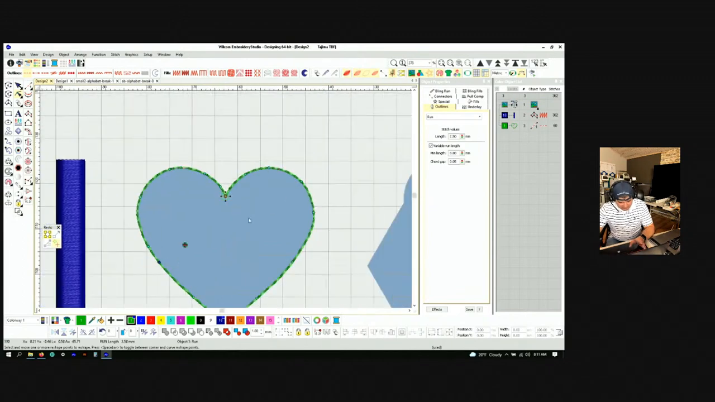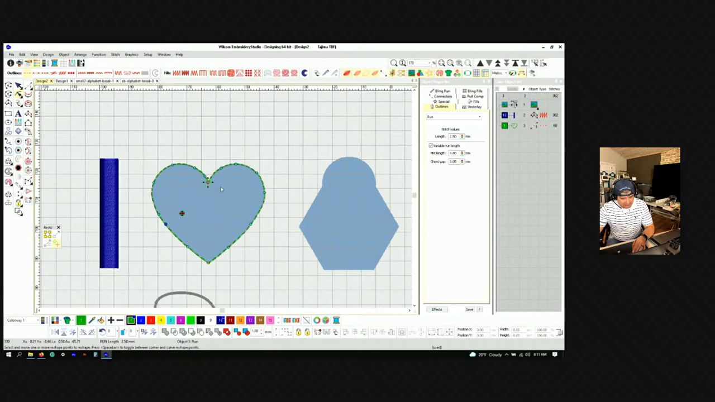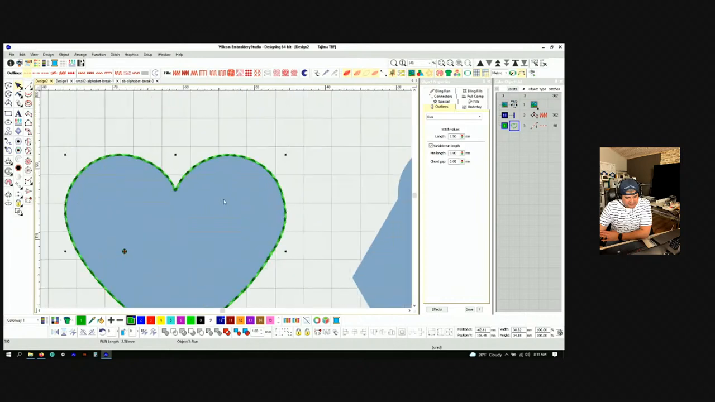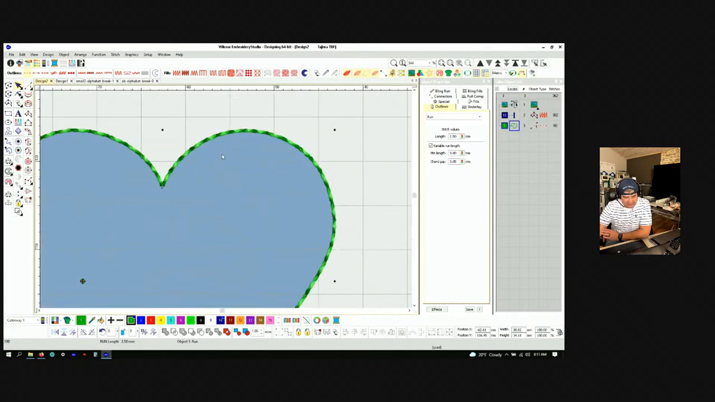All right, now we have a perfect heart right there. And then once you have this outline, you could change the type of stitch that you want. So let's say you're doing an applique and you want to make a heart applique. This could be your run stitch, and then you could use this stitch here for every other stitch.